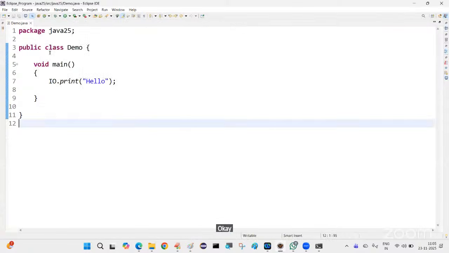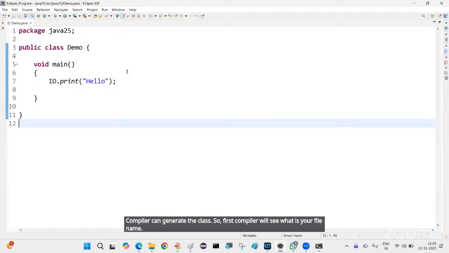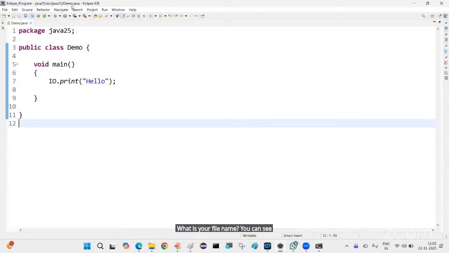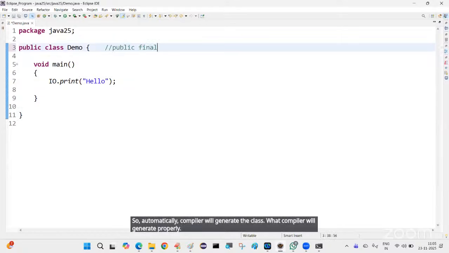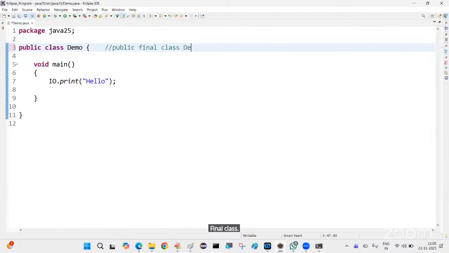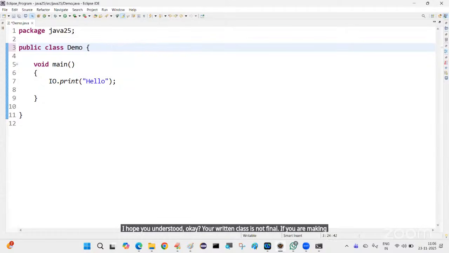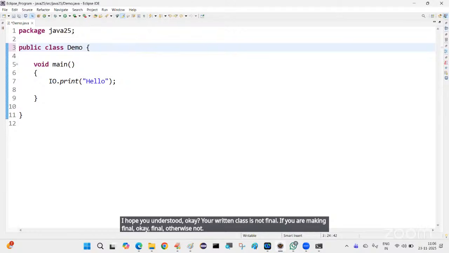But yes, if you don't write the class, the compiler will generate it. First the compiler will see your file name. You can see your file name is demo.java. So automatically the compiler will generate the class. What will the compiler generate? Public final class demo. I hope you understood. Your written class is not final. If you make it final, okay; otherwise, not. You got my point?